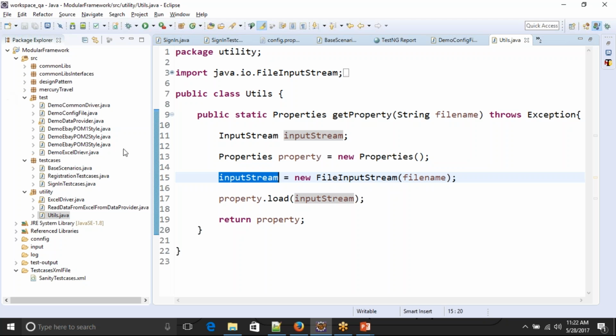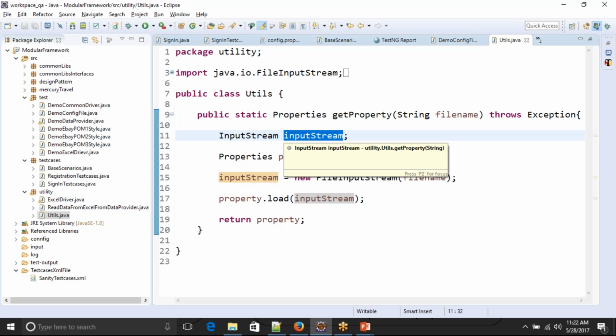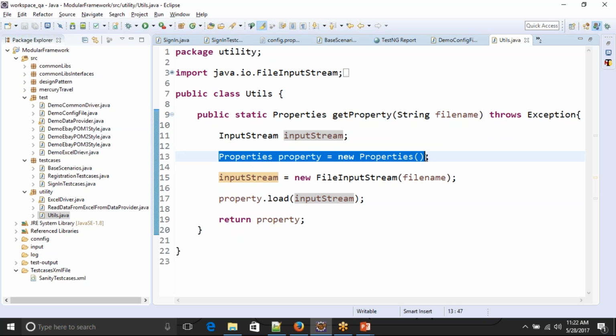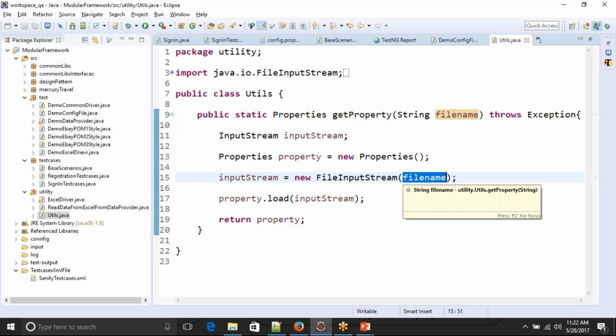So for reading from a properties file, this is the simple method. I'll repeat quickly. To read from an input device, we have an input stream. This is the input stream. I just created its variable. Then Properties is the class from java.util. Then this input stream, I'm reading everything from the file input stream. This is my file name I'm passing. So whatever will be there in the file, it will be there in the stream.